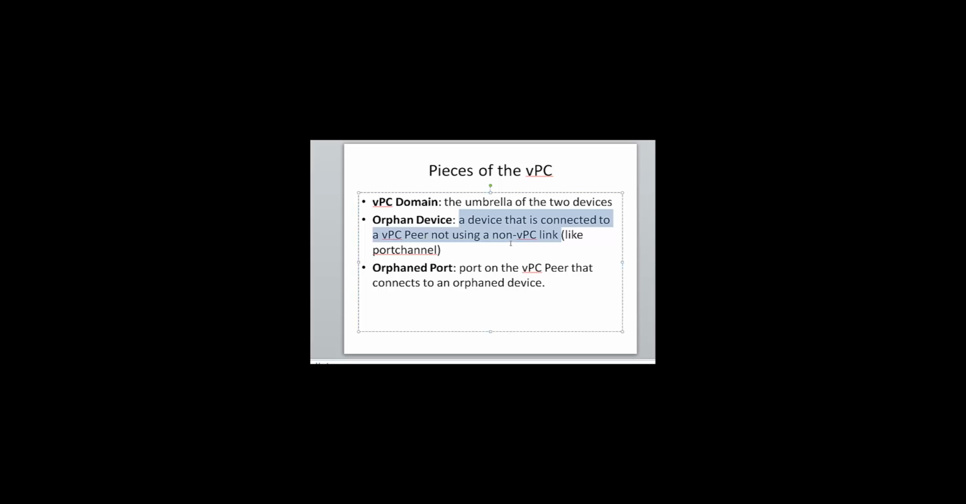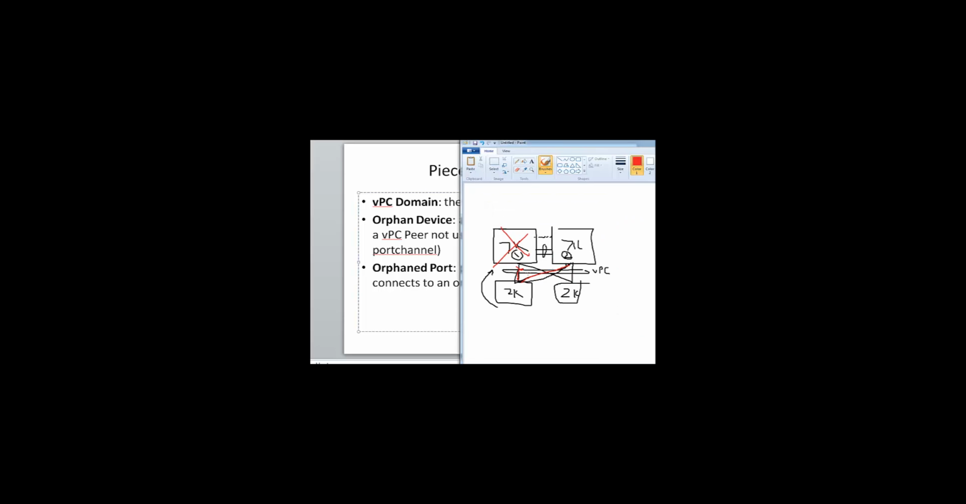If a device is connected to the VPC peer but not using a VPC link, that's like saying I've got VPC looking down, but out of the blue I just connected a server here, like a C200 UCS server or something. This will be considered your orphan port, because it's not actually connecting into the VPC peer. It's not like he's connected to these two guys. This is not a VPC, so it's considered an orphan port, or the orphan device.